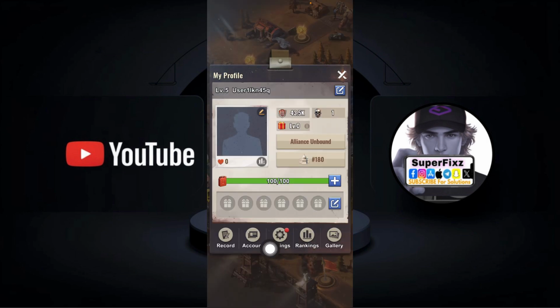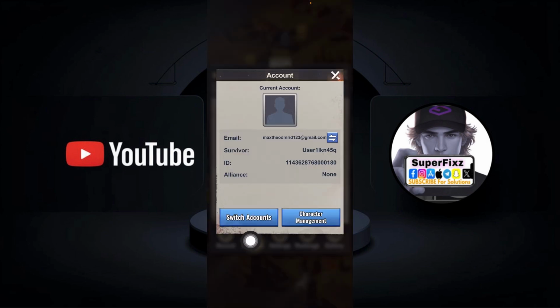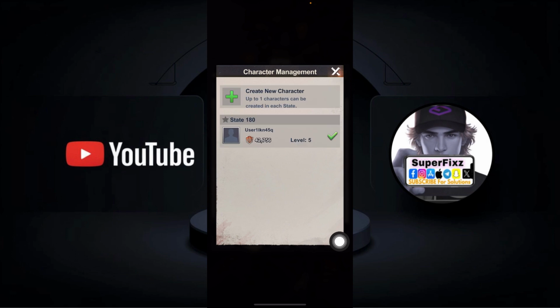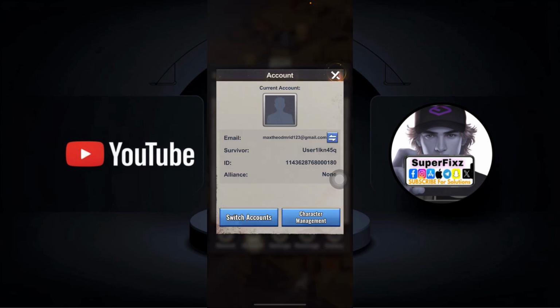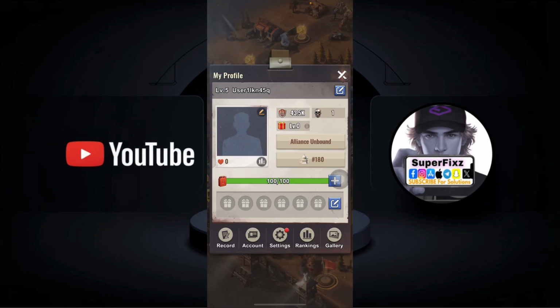Also, you can go ahead to your account section where you will be able to switch your account. You can also change your email. You can simply switch your account. Go ahead to character management. Also, you can create a new character and start a new game also. So that's how you pretty much change your account, or pretty much log out of this account.